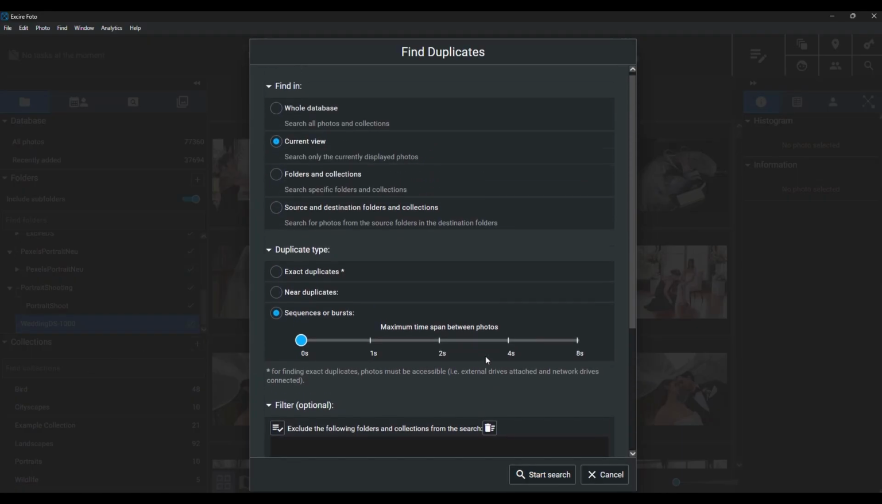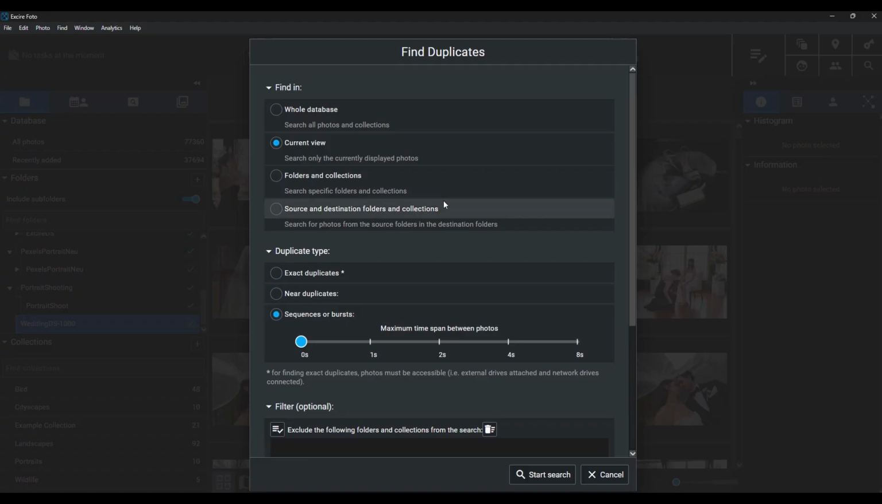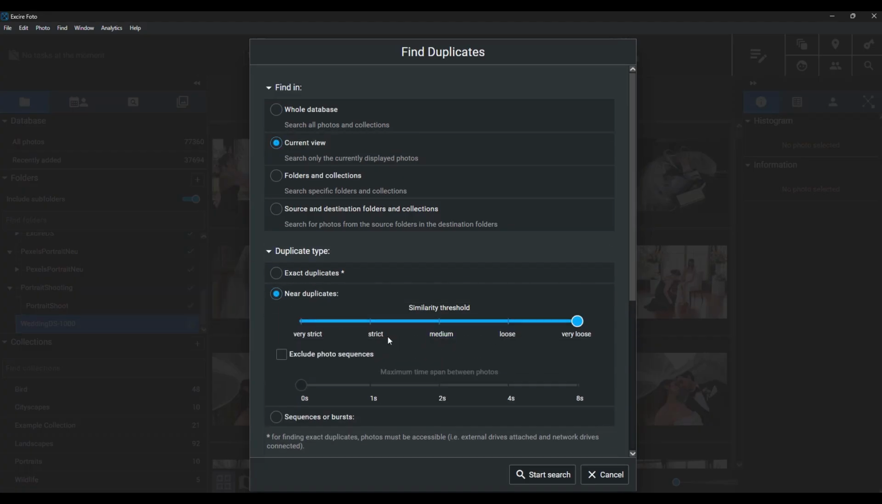So to give you an example, I'm going to look through a set of images and find some duplicates. I've already selected a collection of photos from a wedding, and I know there are quite a few similar files in there. So I'm just going to choose Current View, and let's say look for near duplicates, and I'll put the similarity threshold to medium because the images aren't extremely similar. They're not literally the same file with slightly different resolutions or something like that. I'll just put this to medium.